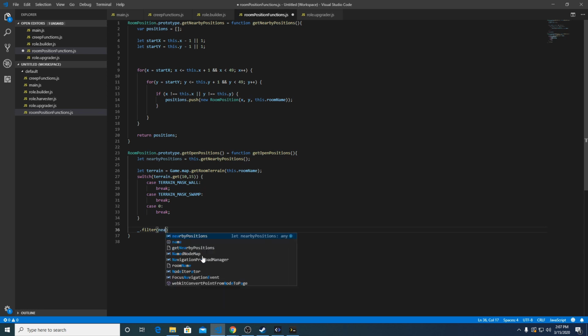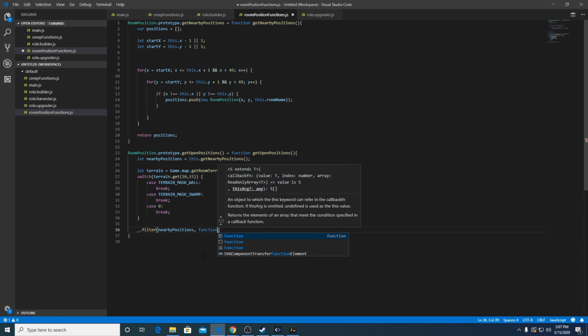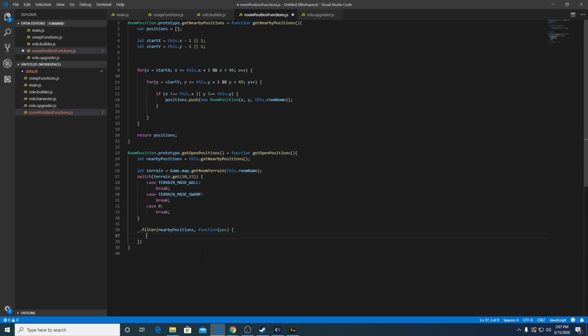So filter nearby positions, comma, function position. POS is the abbreviation I usually use for position. Return terrain.get position.x and position.y. We want to do a not equals here, and TERRAIN_MASK_WALL. Let openWalkablePositions equal.